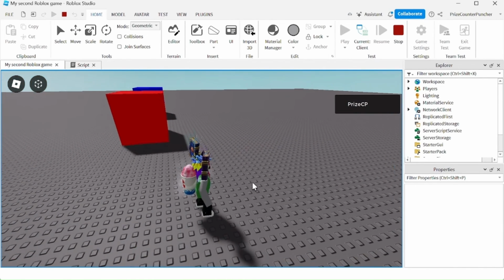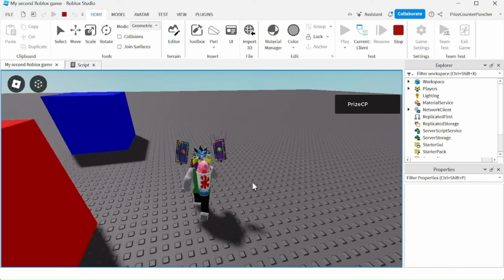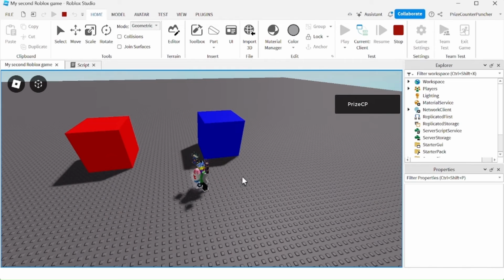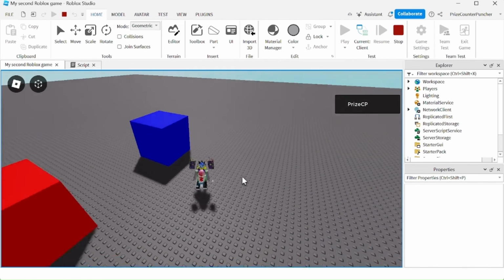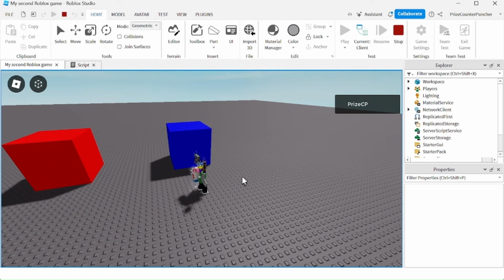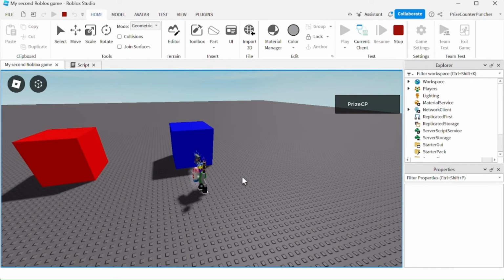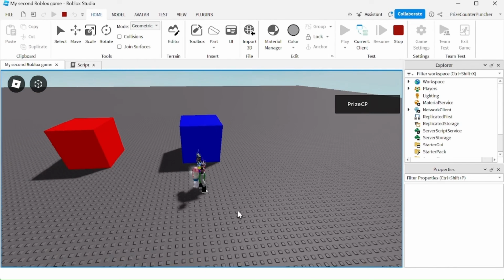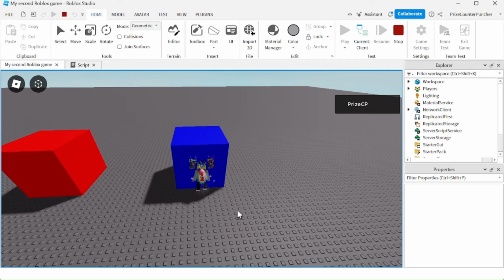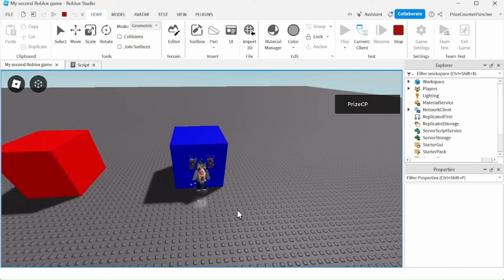I'm gonna try and push the blue block first to see if I can push it. So both of these blocks are the same exact size. The only difference is they are different in color and their physical properties are different because we use script to change the physical properties of the red block. Let's take a look. I'm gonna push the blue block. I can barely move it. It's not moving. You see, it's not moving at all.